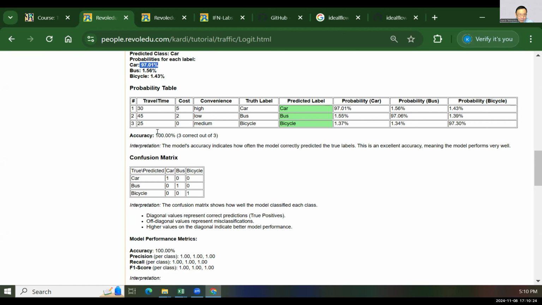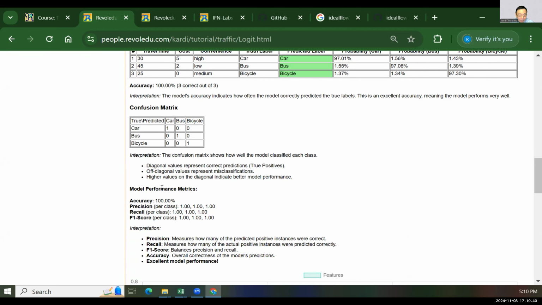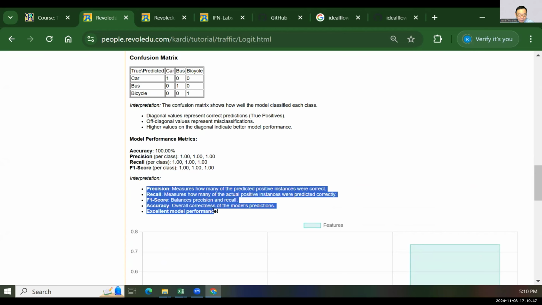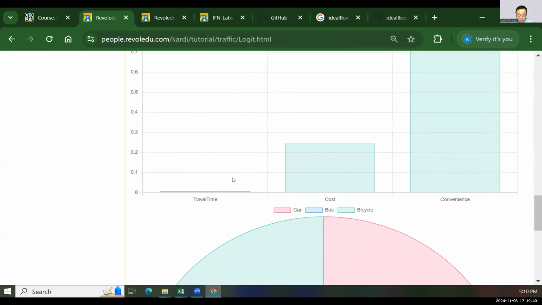Okay. And once you calibrate, of course, the accuracy is 100%. This is called confusion matrix. This is the true value down here, and these are the prediction. Okay? When you get the correct result, you're supposed to get it in the diagonal. Okay, and there are several performance matrix. Okay, and if you want to understand this, just read the interpretation here. Okay? And there are several charts.